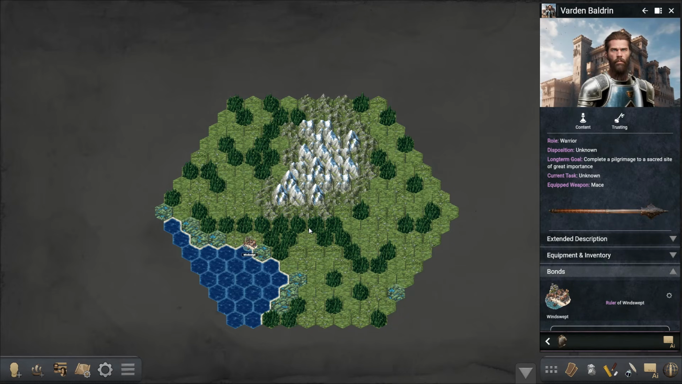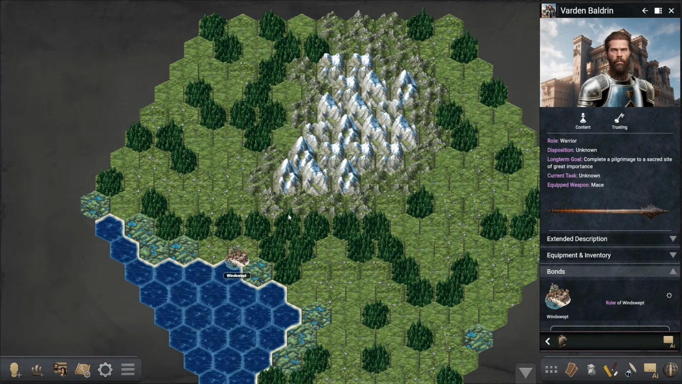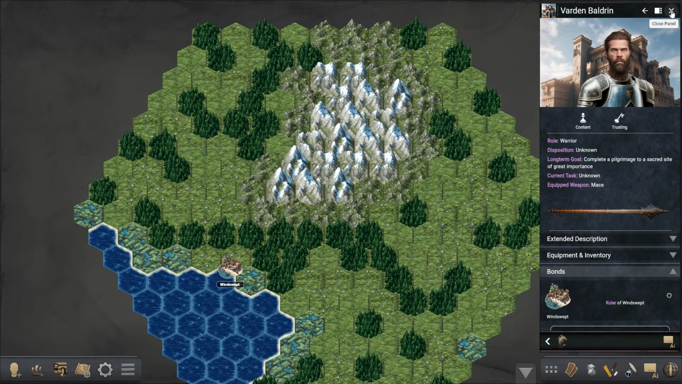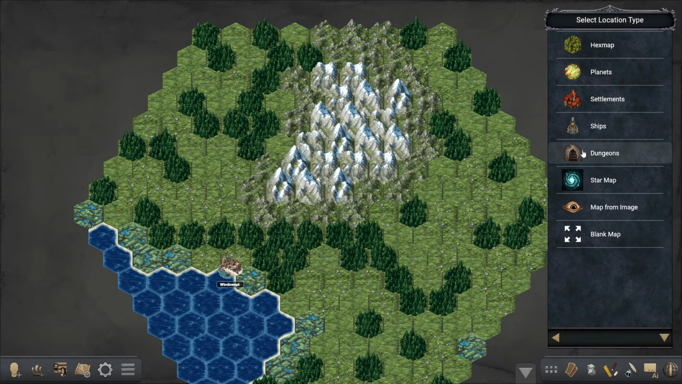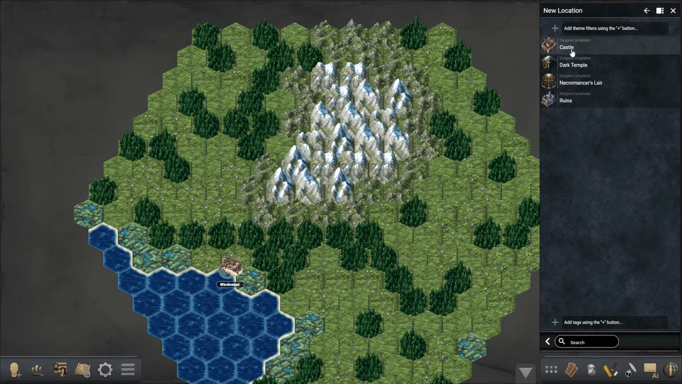I'm doing this all on the fly, okay? So it's just the first thing that comes to mind when I read this character's description. So let's say that I want to create a temple or something over here that this character wants to do a pilgrimage to, so maybe we can help him do that in our adventure. Okay, so let's say it's over here by these mountains. Okay, so we right click, new location, and let's say it's a dungeon, and we have some options here. Let's say this dark temple.